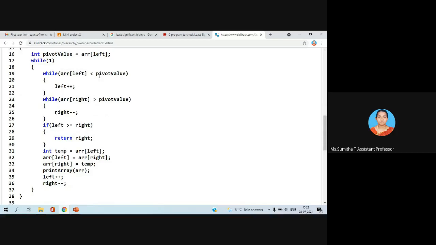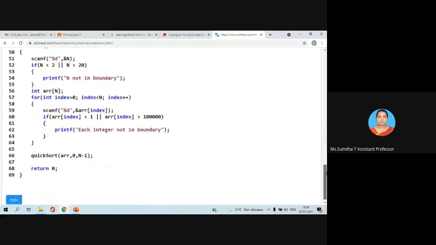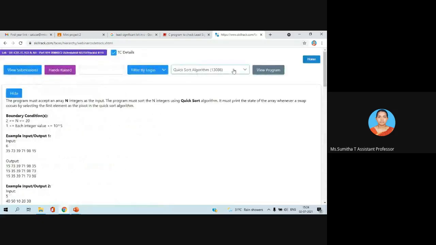Like this, if the array element on the left is less than the pivot, increase the left side, otherwise go to the right. If it is greater, then decrease the right side. Okay, just moving both the ends. This is the quick sort algorithm.